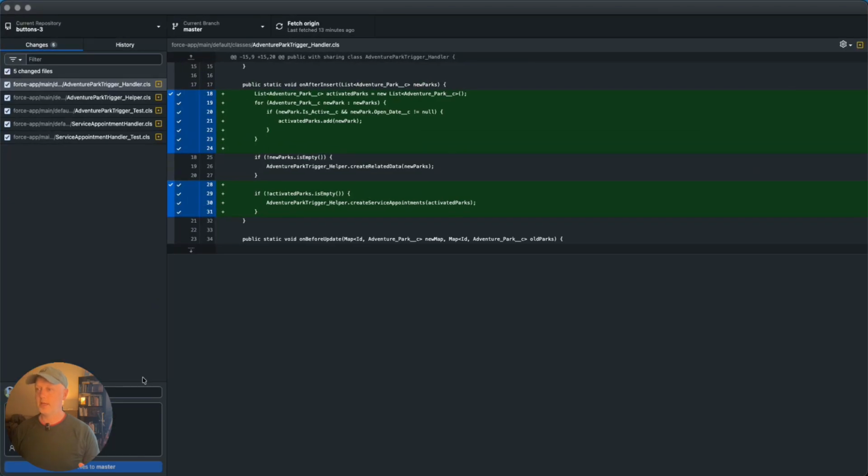So we're going to say refactor insert context to existing design.